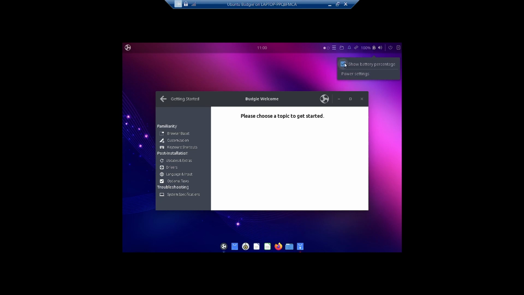Here you can show the battery percentage and do the power settings from here. This is the volume manager, simple volume manager, and you can do detailed audio control from here. So you have to click on the audio settings.